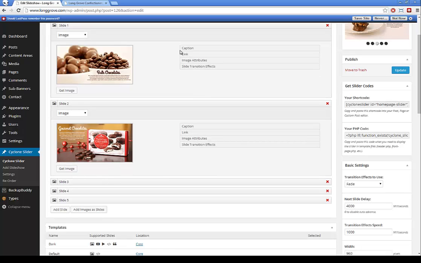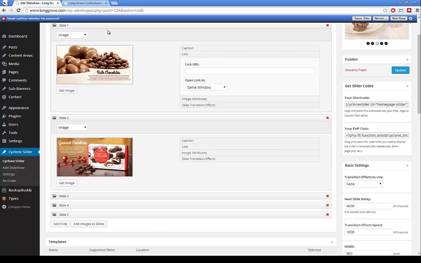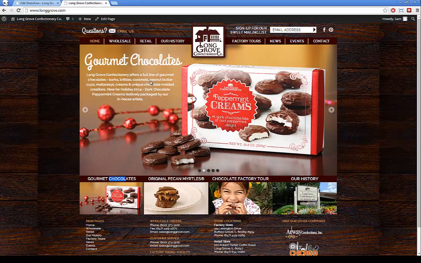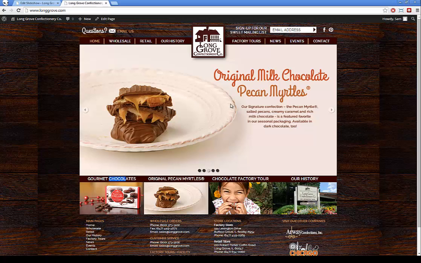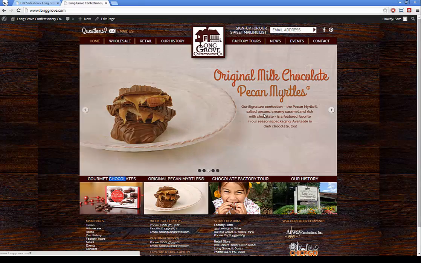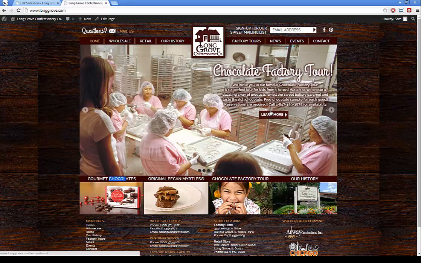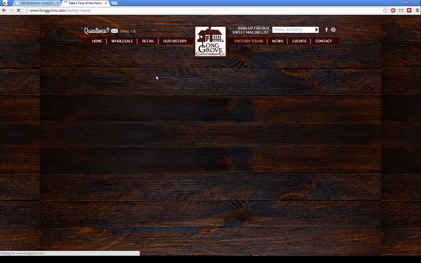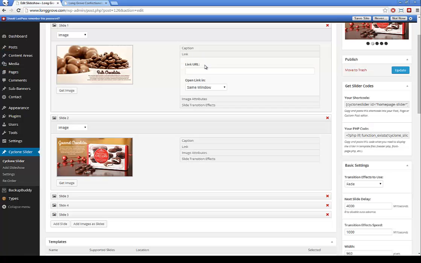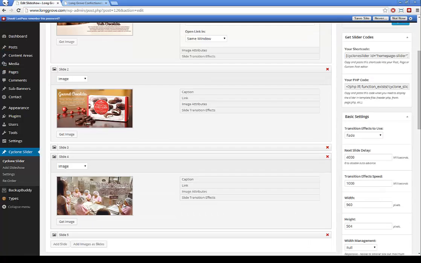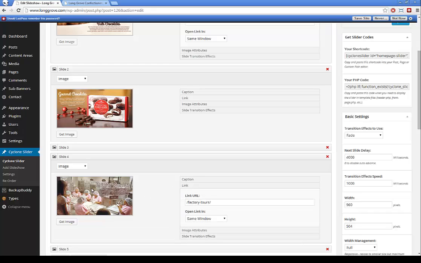I can put a caption. I can also put a hyperlink, if I want a particular slide to be one of those types of slides where if you click on it, it goes to a different page. Like for example, this one, the chocolate factory tour. When you click on it, it goes to the Chocolate Factory Tours page. You'll add a hyperlink. I think that was slide 4. As you can see, slide 4 has a link URL.